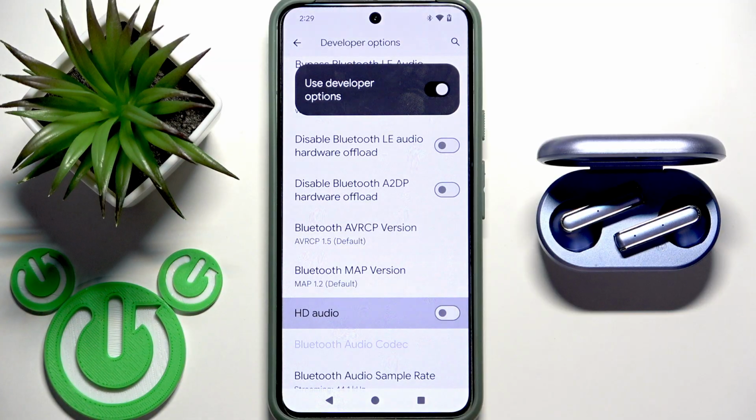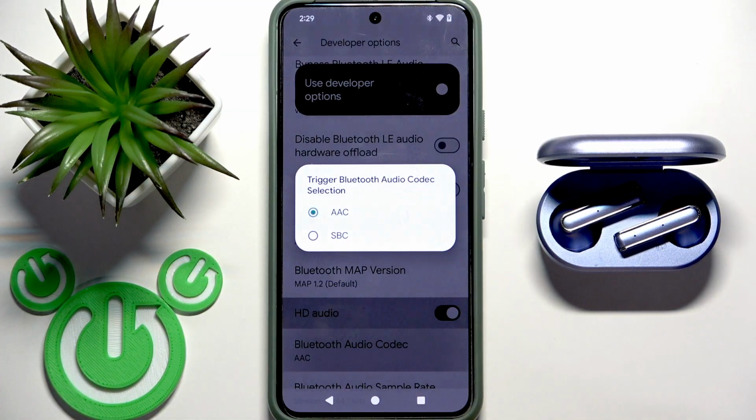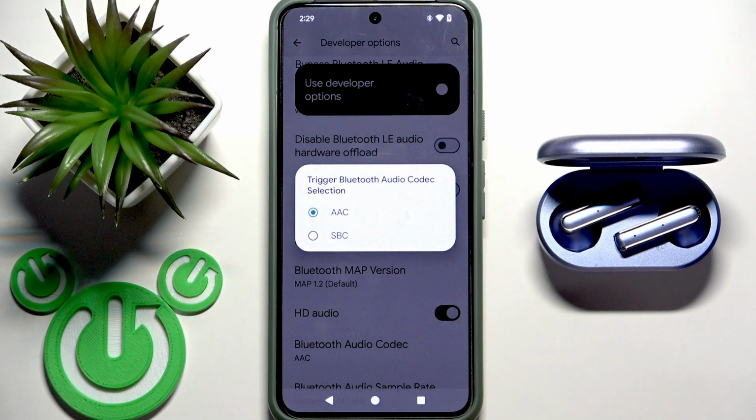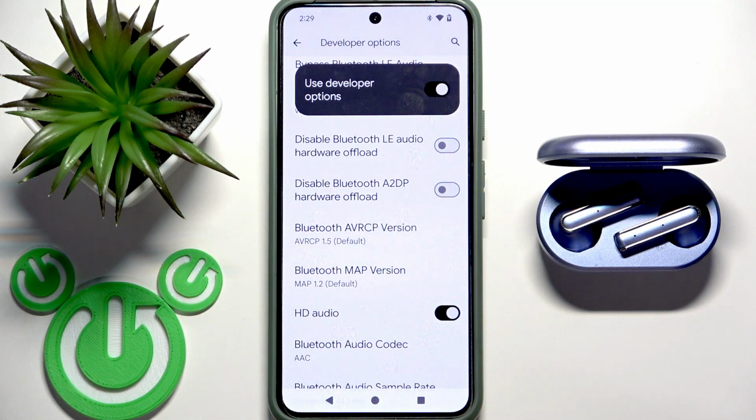To enable HD audio, you need to tap one time at the slider near to it if the slider has an empty background. Once you enable HD audio, you can now swap between Bluetooth audio codecs, and by default you will use AAC codec. To disable HD audio, you need to also tap one time at the slider near to it if the slider has a colorful background. And once you disable it, you now will use SBC audio codec.